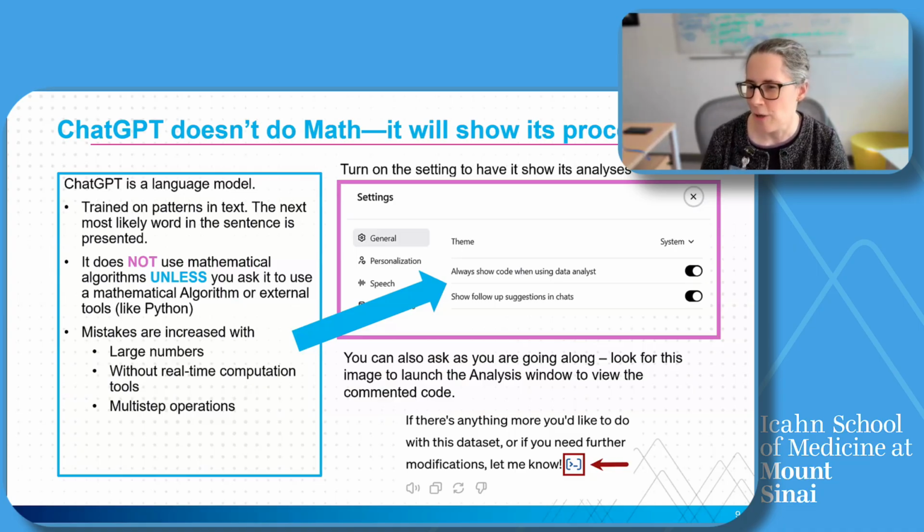You can also say, show me follow-up suggestions in the chat. This is especially helpful for people without that much experience with ChatGPT. You might not know what to prompt it next. It's going to say, here's a typical follow-up suggestion that I want to offer you if you have this turned on.